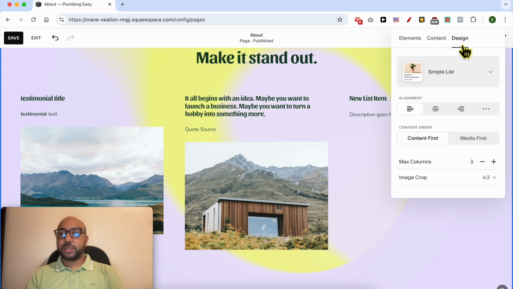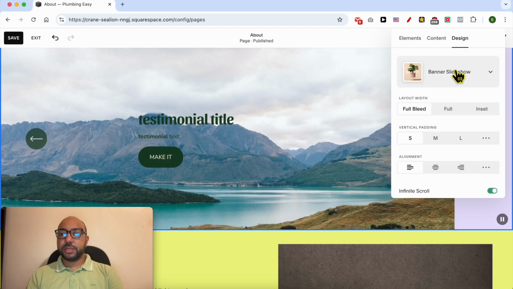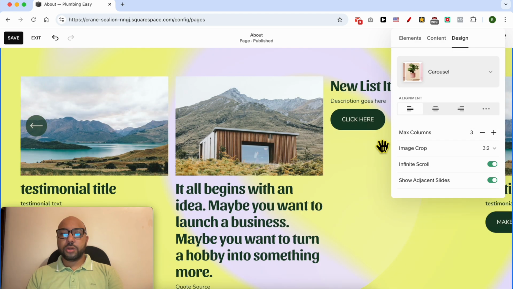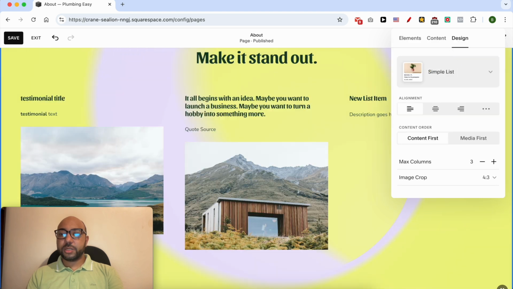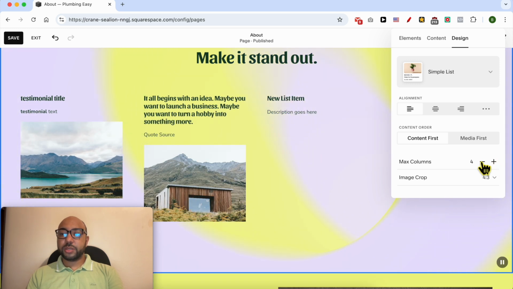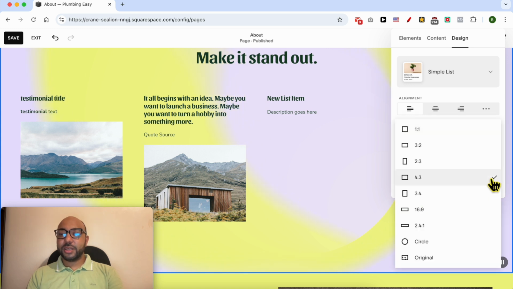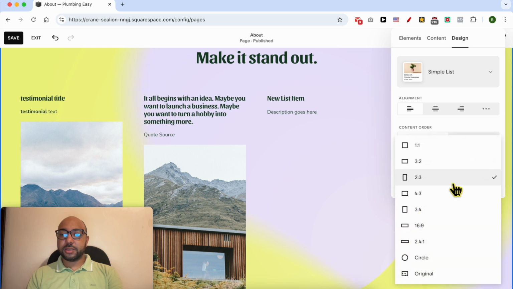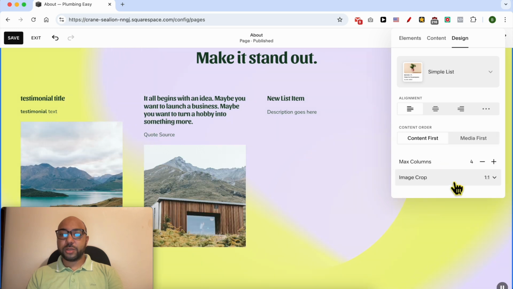Let's see what is under the Design tab. You can change the testimonials from a list to a slideshow, or have a carousel. There are many things that you can edit. You can also edit the number of columns, and you can edit the image size. Let's keep it one on one.